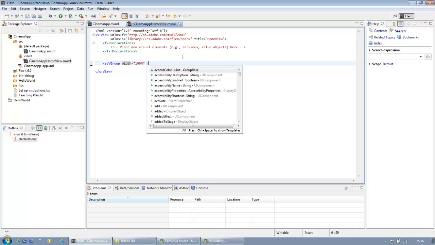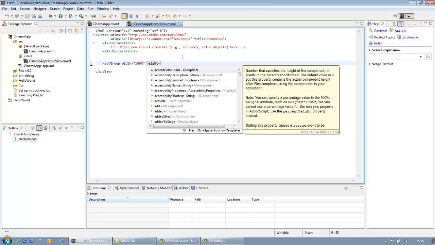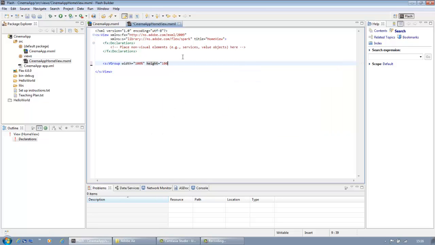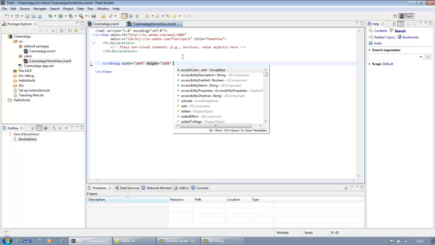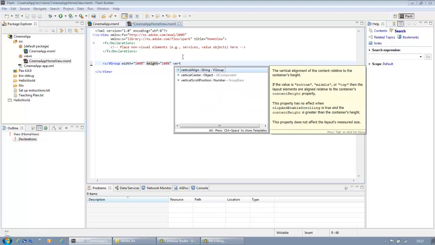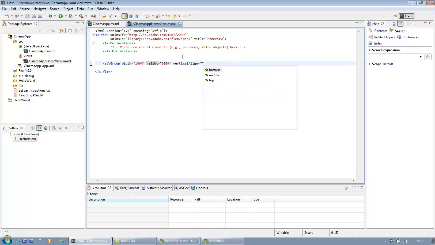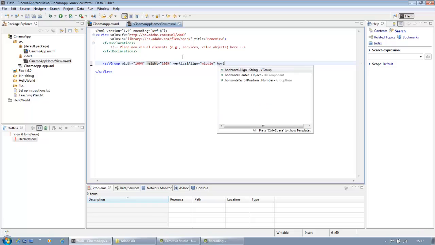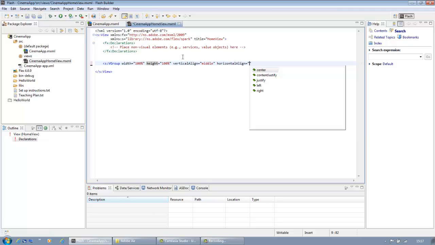Sorry, a train just went past. And the height is going to be 100%. So again, it will take up the full screen. And I want to center anything within this group in the middle of my screen basically. So I'm going to set the vertical align to equal middle, and I'm going to set the horizontal align to equal center. Okay, so that's my group set up.